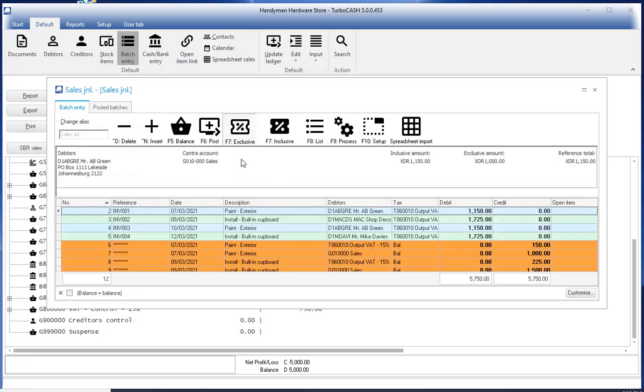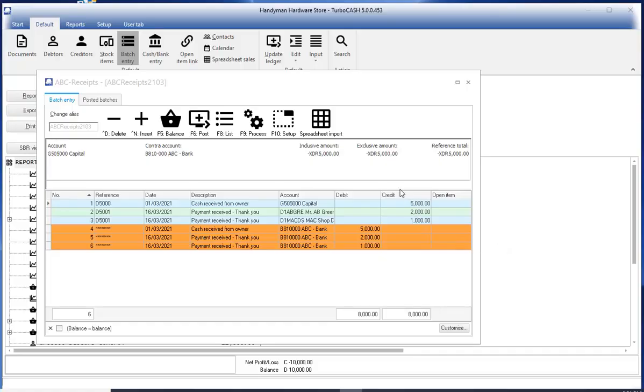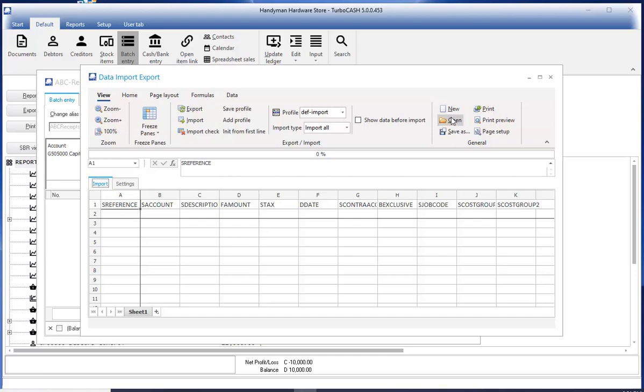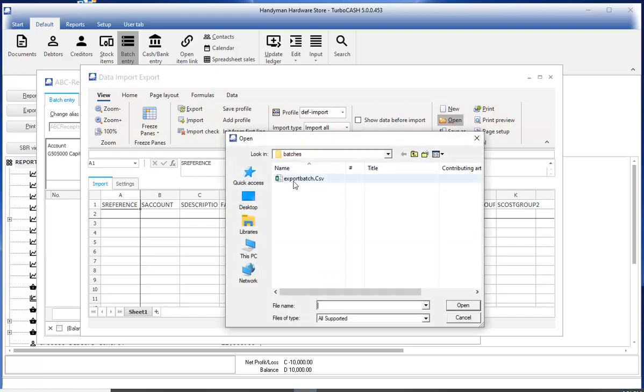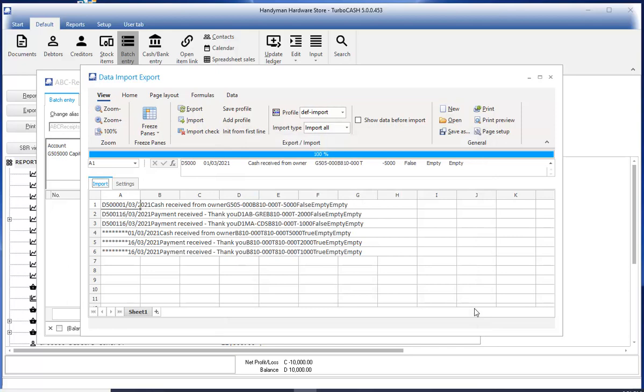So if you're a single user, then posting and unposting batches is going to make life a lot easier for you. And since TurboCASH 5.2, we've now introduced a spreadsheet component that makes it a lot easier to deal with incoming batches. Work with them as a spreadsheet, and when you're ready to import them into TurboCASH, do so for posting.